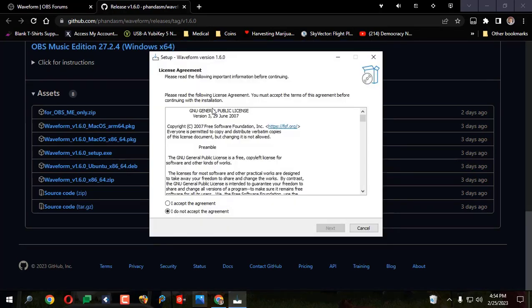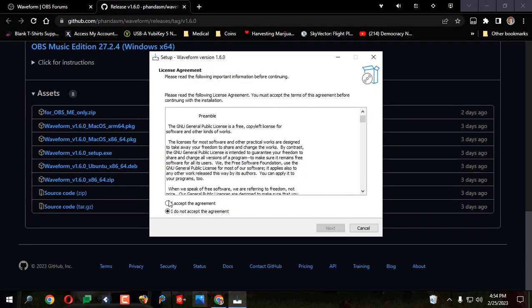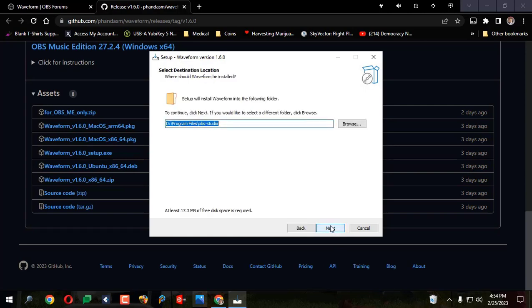Now, you can go ahead and look at the user agreement. I don't know anybody that does look at it. I don't have time for that. So I just accept the agreement, click Next, and here's your install directory. Most people, it's drive C. In my case, I've got all my applications on a separate hard drive, so I have to change it to drive D. But more than likely, your install is going to be on drive C.